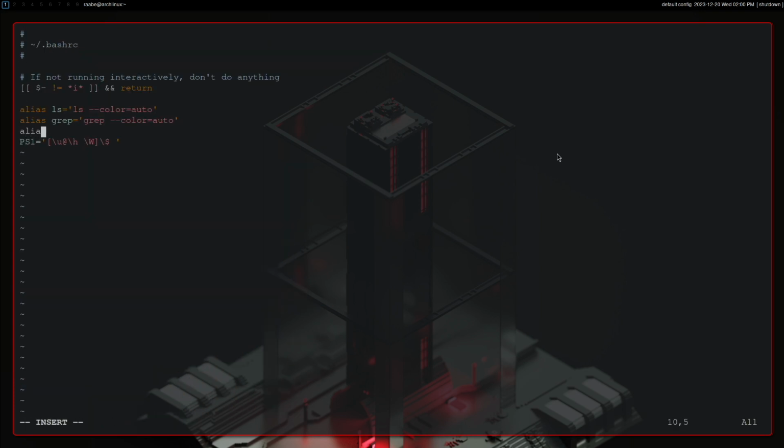and I will create an alias. Git aliases. Alias, for example, ga is git add, gp is git push. Alias gs is git status, and the alias gc stands for git commit.